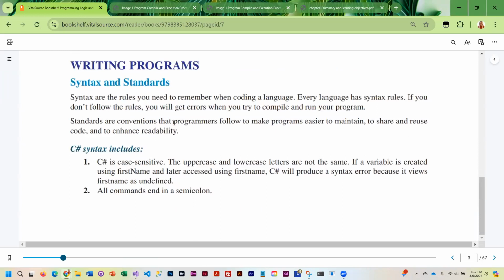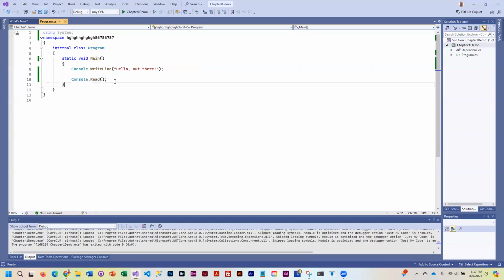As far as writing programs go, syntax are rules that you need to remember when you code a language. Every language has its own syntax. And if you don't follow the rules, you are going to get errors when you try to run the program. So what does that look like? I'm going to make a mistake. I'm going to misspell the method. All right, so right away you can tell, anytime you see a red squiggle, you guys know there's a problem. But if you point and pause, it does try to tell you what the problem is.